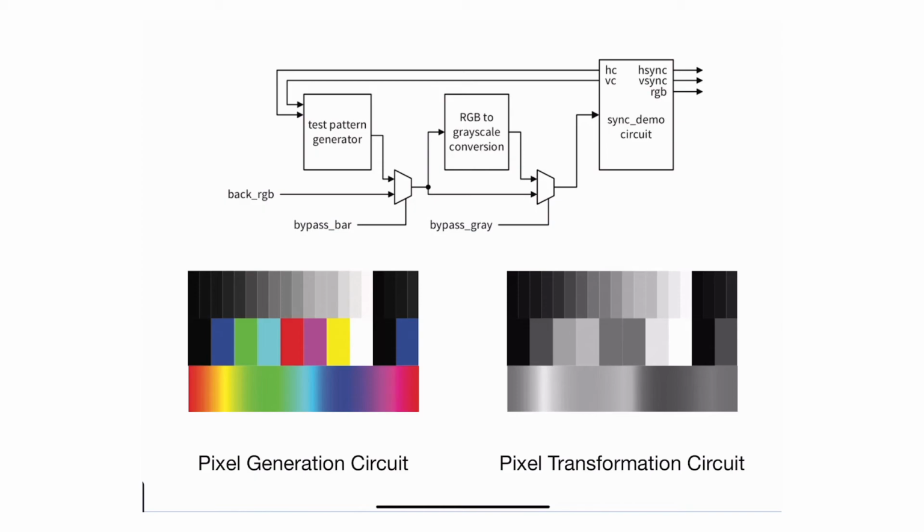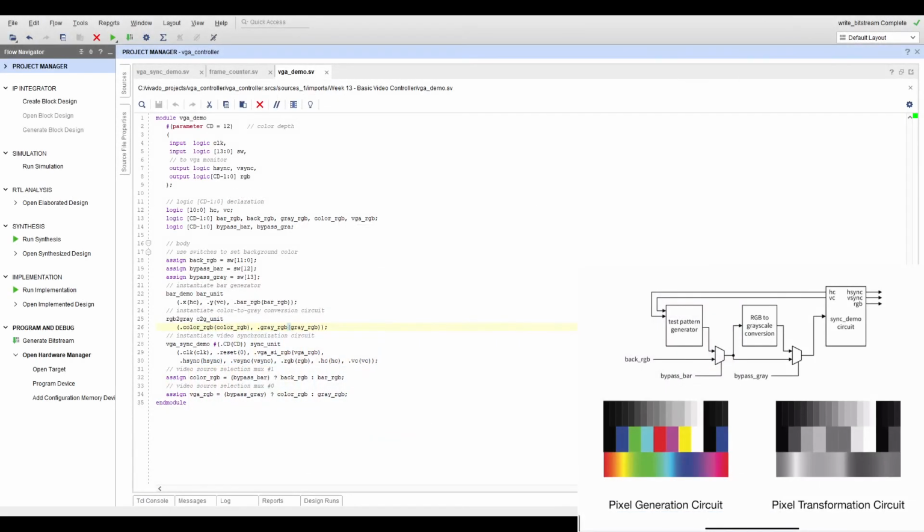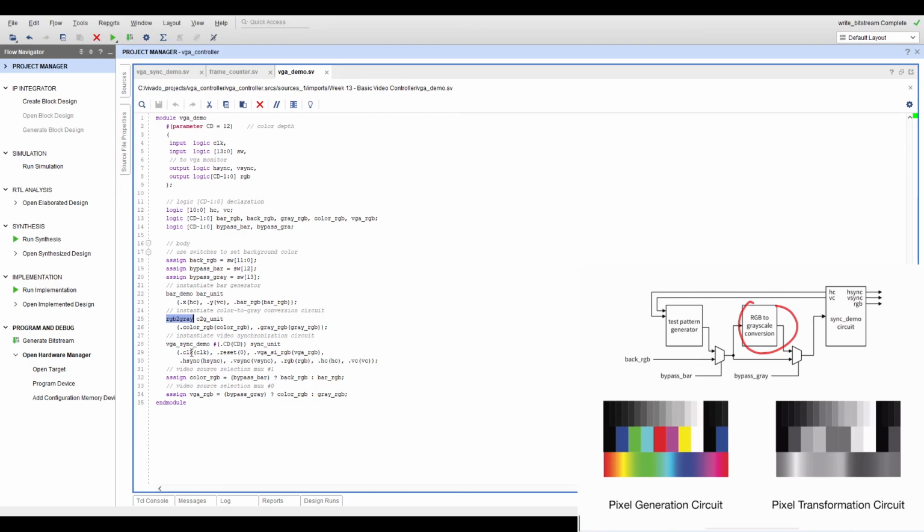So let's go to the code to see how it's actually implemented. In code, it's really straightforward. It just follows this particular diagram. What we see is the bar demo, which is the first one, this pattern generator. We'll go into the detail in a separate video. Then the RGB to gray, this one here, and then we have the VGA synchronization demo, which generates the H-Sync, V-Sync, and RGB. And then I have just a couple of multiplexers that allow me to bypass either of the cores.